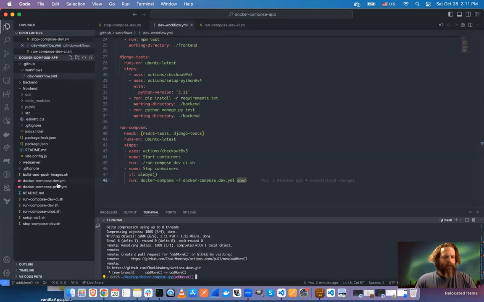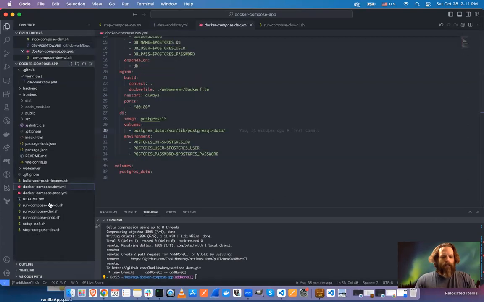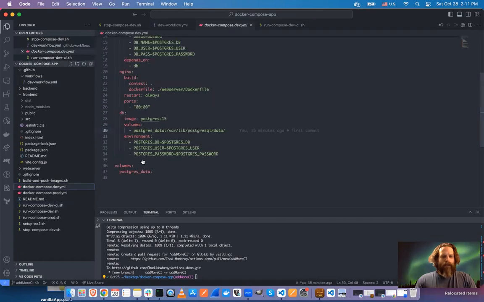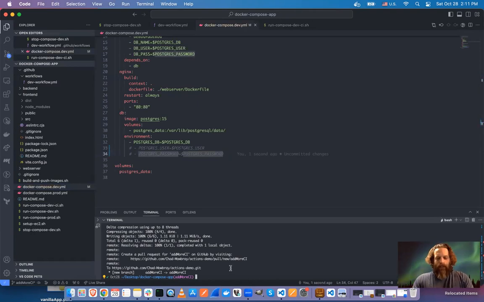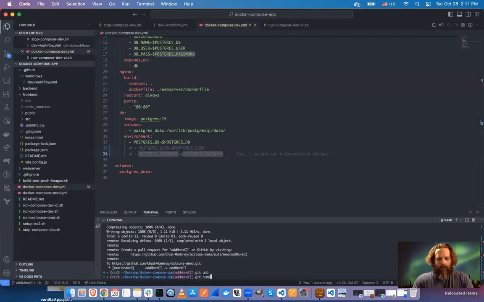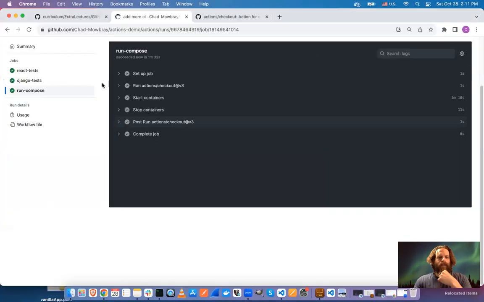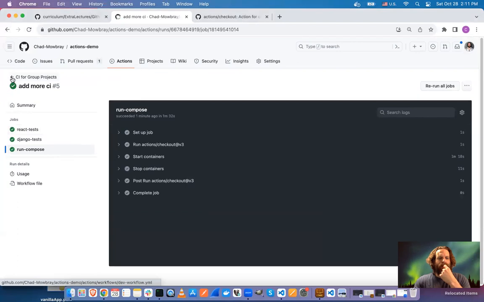So I go to the dev CI script. The only difference between the dev and dev CI is the naming convention here. But we'll go here and let's fail to provide it some stuff it needs. So we'll see what happens. So I'm going to push another commit to this branch. So git add. Okay, new commit should trigger another run.